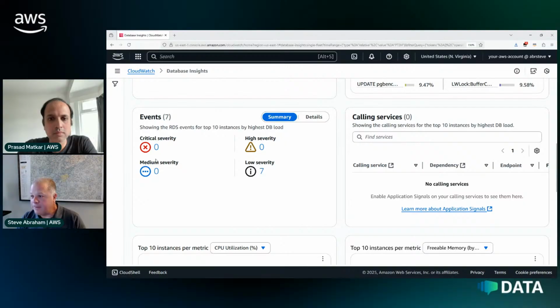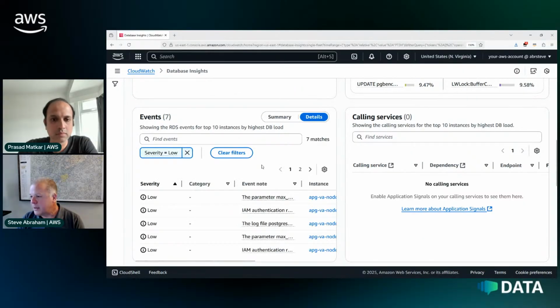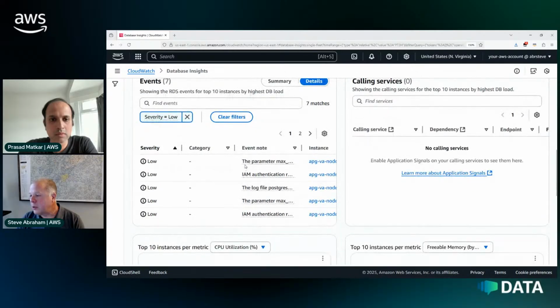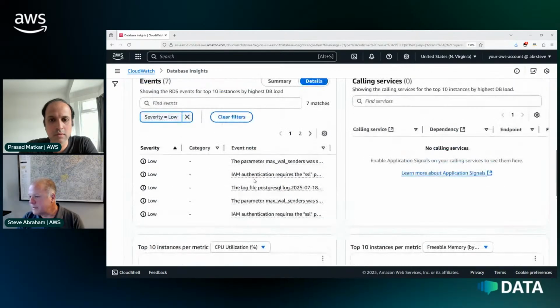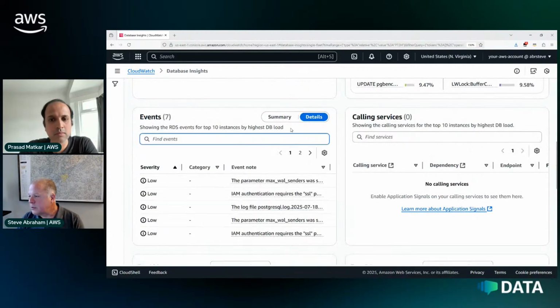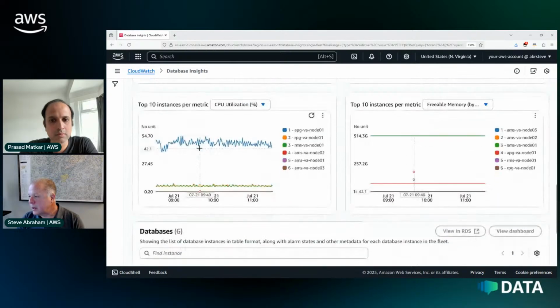Over here are the events. And you can see right now I've got 7 low severity events. When I click on this, it filters by low, and I can just see what some of these events are. These are mostly just informational events that are happening, so I can ignore those. That's not really pertinent to what I'm looking at.